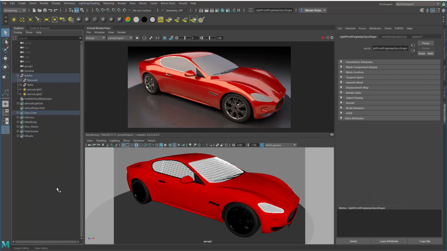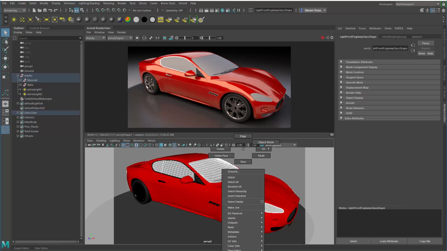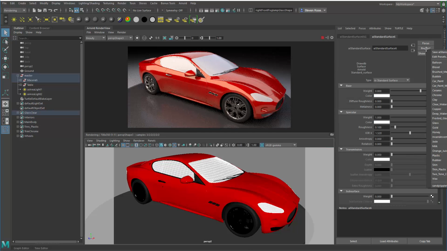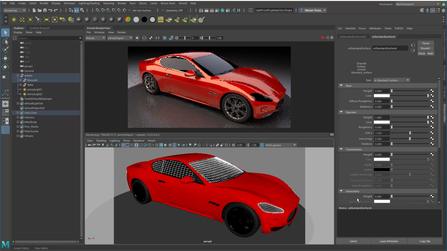So I want to go in and add some transparency to the glass. For starters, I want to go in and just assign a glass material. So I'll just once again add my standard surface shader. And then, as with my other examples here, I've got a couple of presets that give me different types of glass, a frosted and a regular glass. So I'll just start with the regular glass.